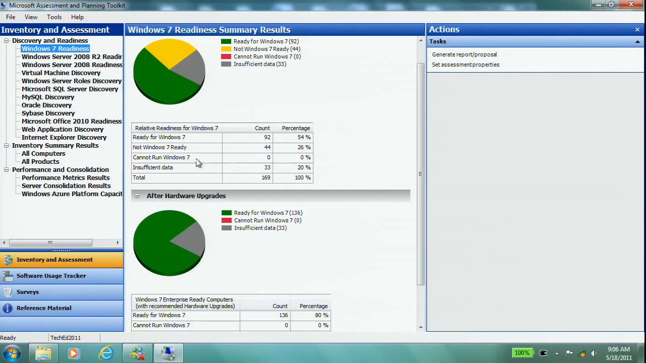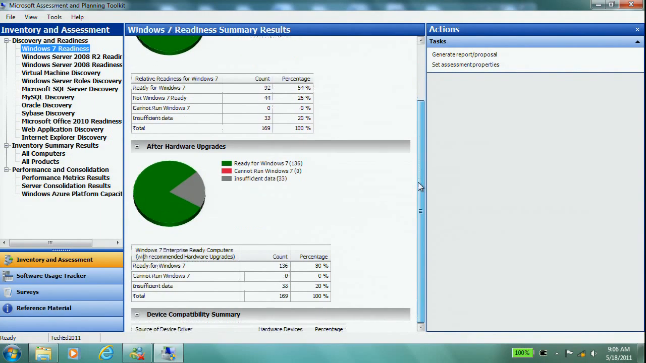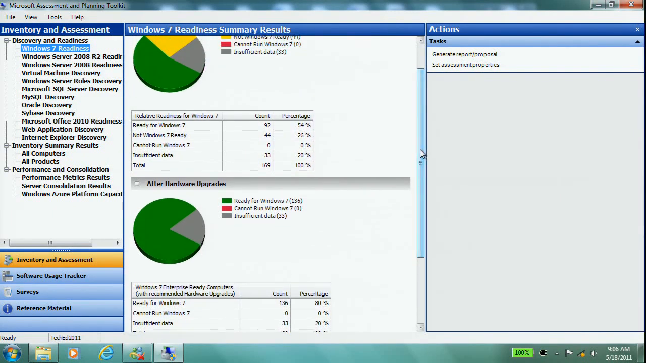Okay. So the next graph here shows the to-be environment. After you make the hardware upgrades suggested by the tool, what could the future scenario look like? If you don't have the data, machines go under this Insufficient Data bucket. Those are the machines that would either have a connection timeout or incorrect credentials.